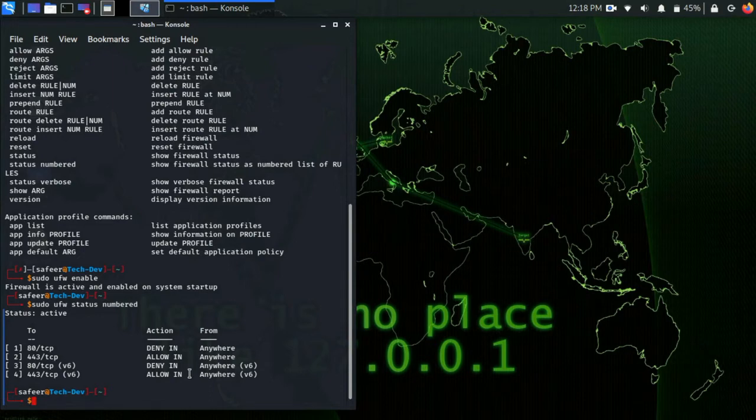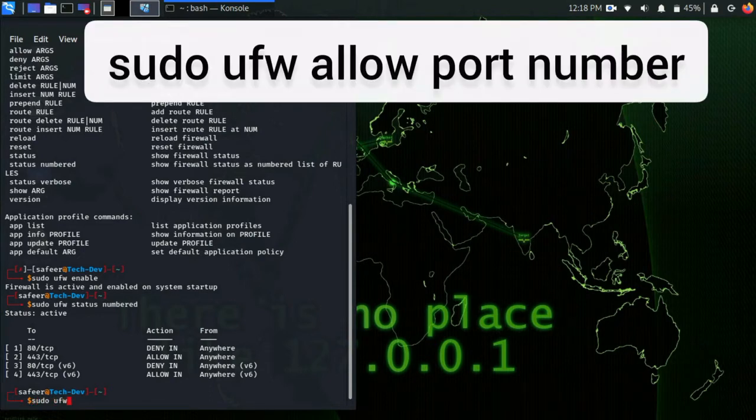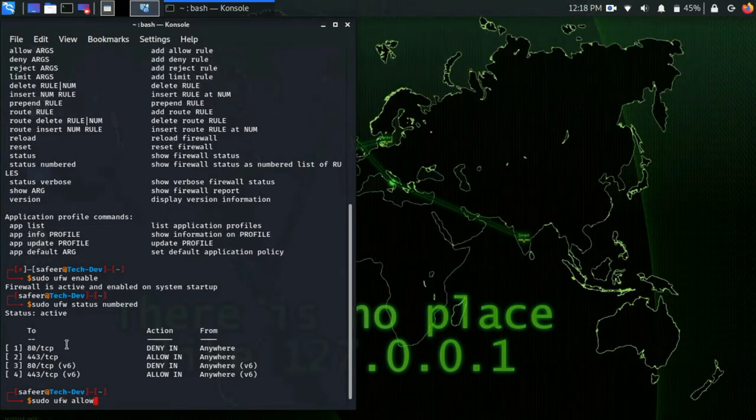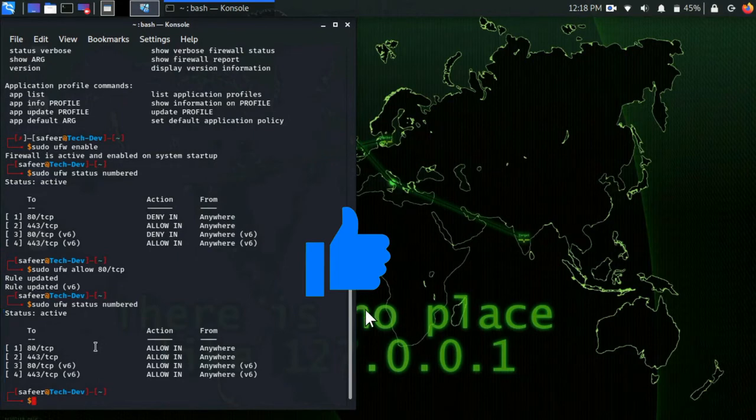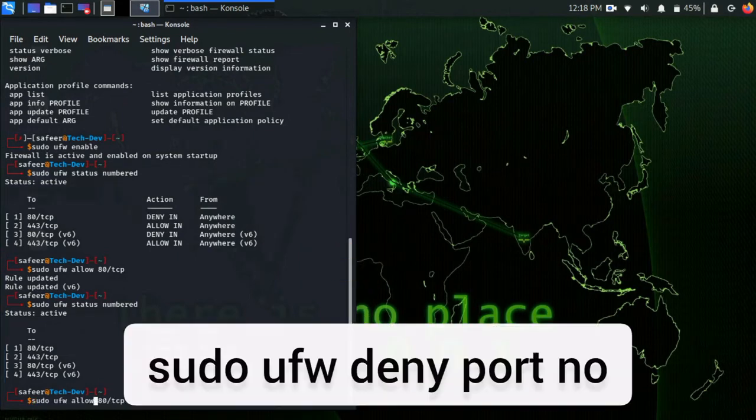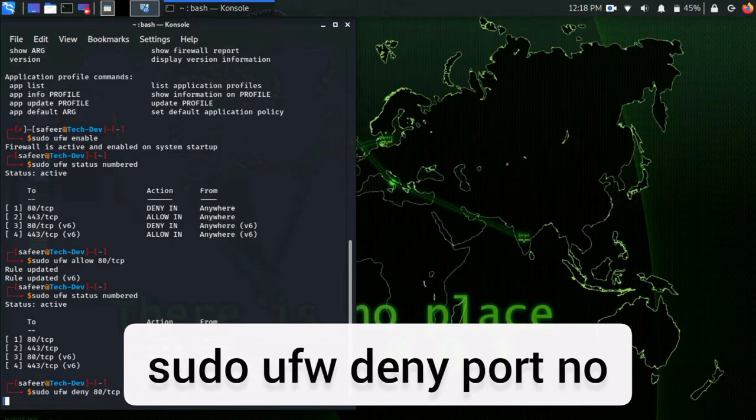We may need to allow some ports. We will use the allow option. In this example we will allow HTTP port 80. In order to remove previously defined rules, we need to delete them.